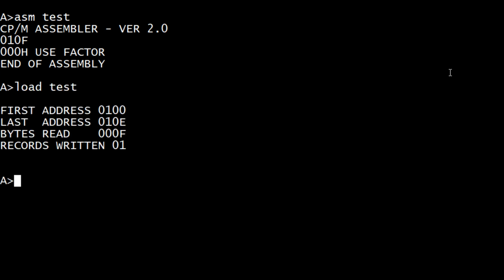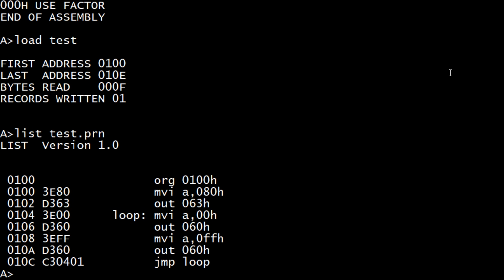and that loads it. We can take a look at the assembled program. Here we're moving 80 to A, we're going to output it to 63. Here we're loading A with 0 and outputting it to 60. And then we're going to loop back. This is a jump to 0104, so it's going to loop back to here. So the assembly looks all okay.